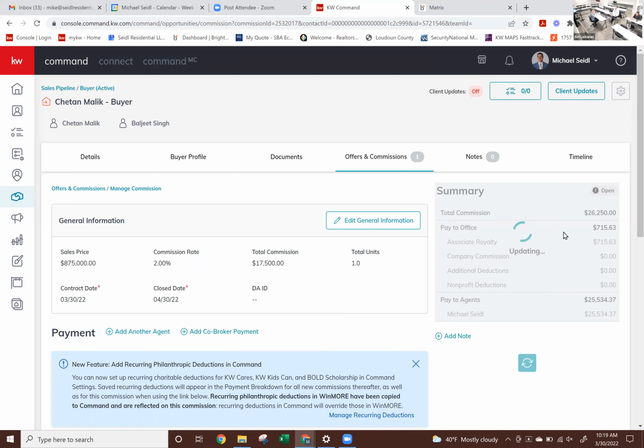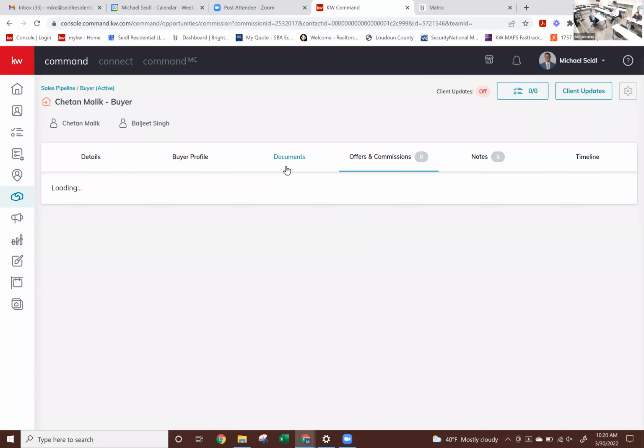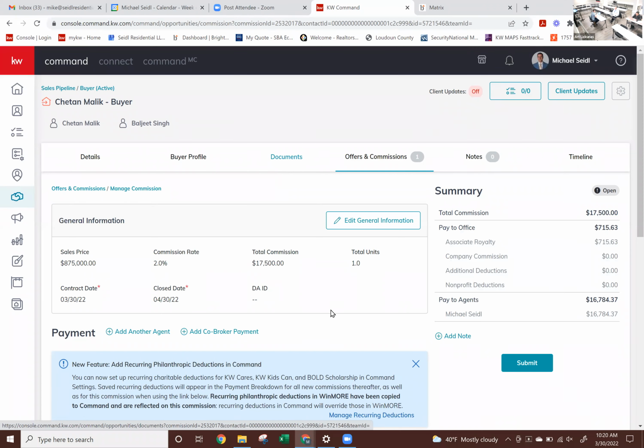We get a little spinning thing. Hamster. I don't know, I won't get into it. Come on, spinny thing, do your thing. Give the page a refresh. Okay, there we go. We updated.